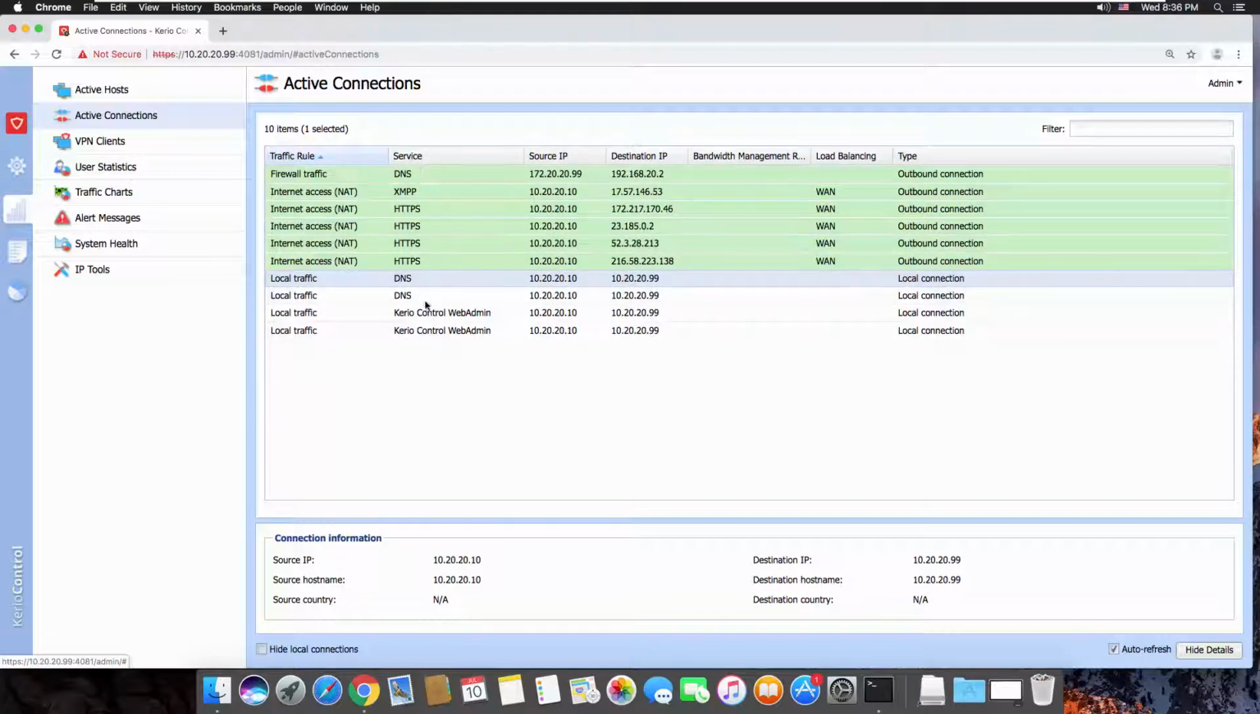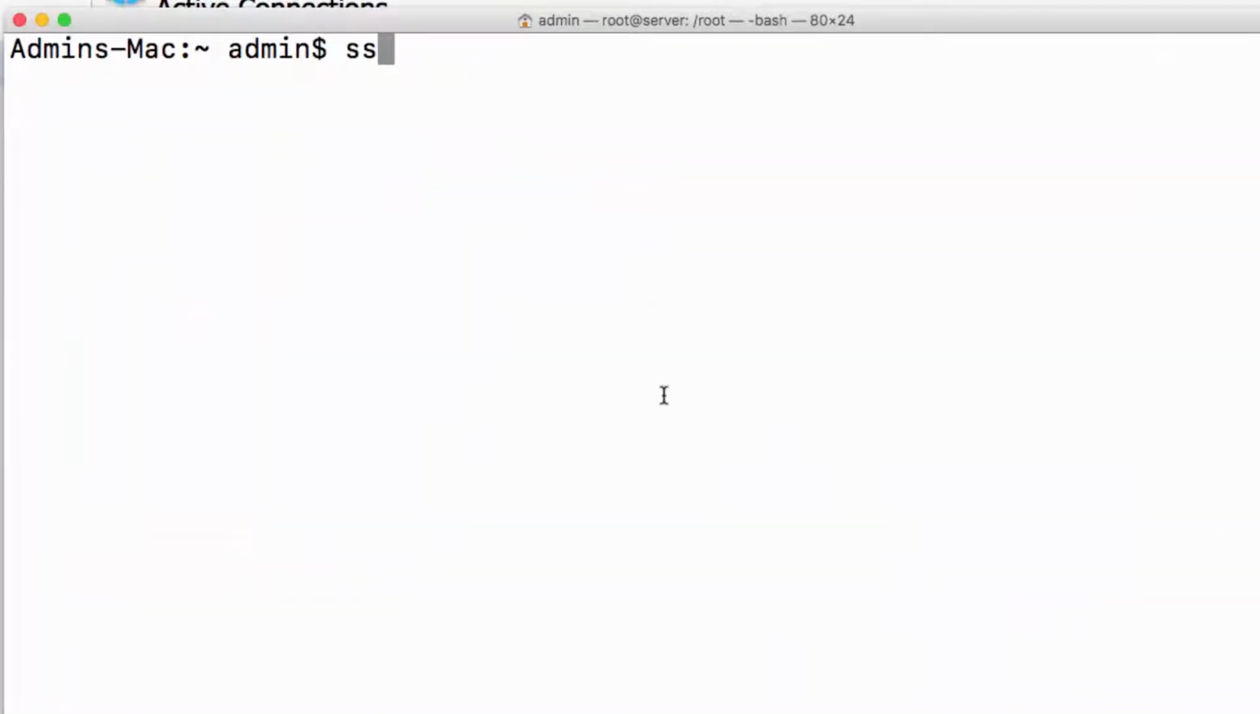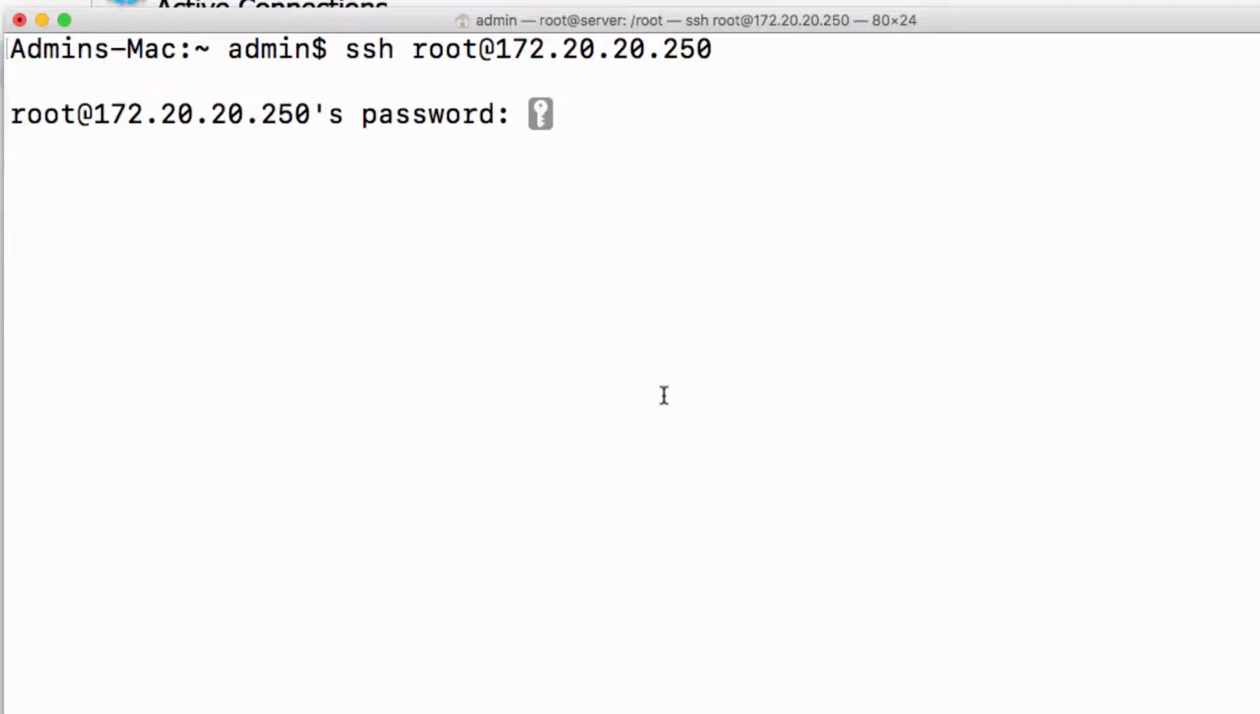Okay, so let me quickly initiate a new connection and it should appear right here. So I'll open the terminal on the management station, initiate an SSH to a Linux server in DMZ, and then we'll be able to see SSH service right here. So let me quickly initiate an SSH session. So it's going to be ssh root at, then the IP address of the Linux server in DMZ, that is 172.20.20.250. Then I'll log in.